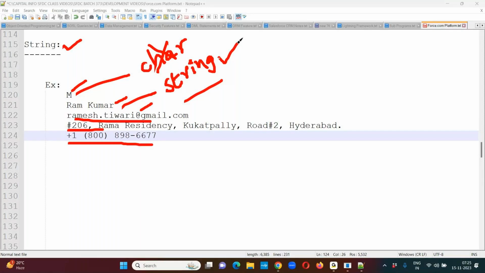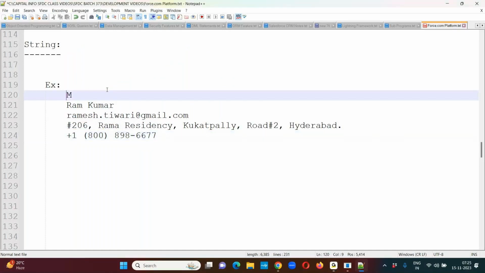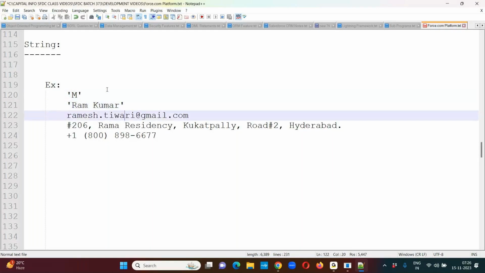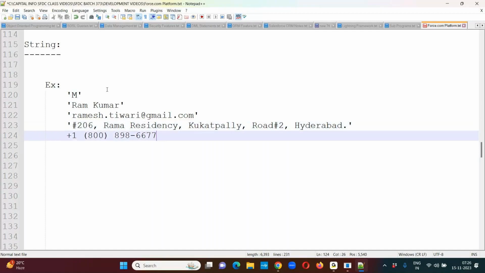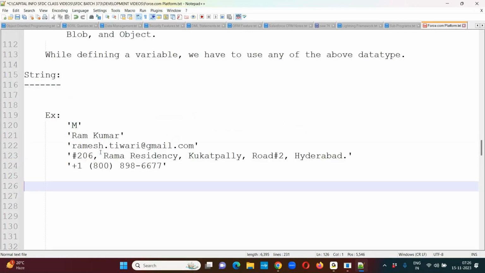Now, whenever we are storing these string values, each string value should be enclosed with single quotes. Okay, single quotes. That is a fundamental rule as part of your Apex programming. Whatever string values we are going to store, they will always be enclosed with single quotes. That is a fundamental rule.